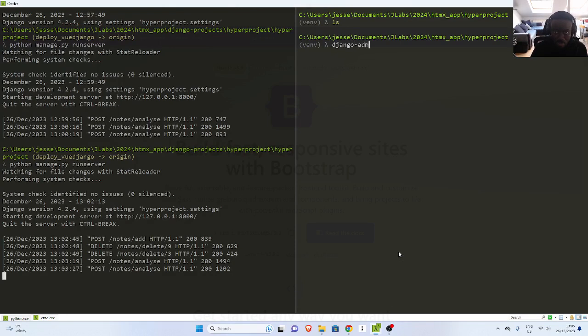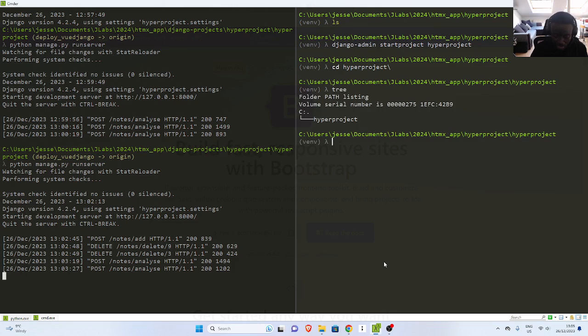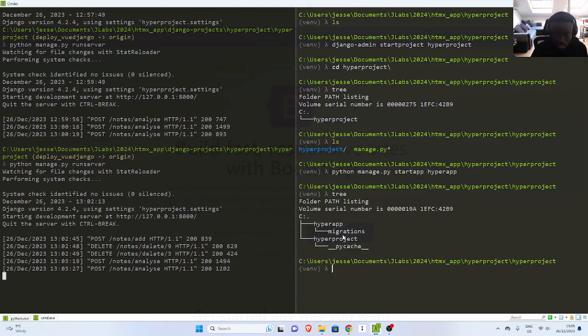So django-admin startproject, and I'm going to call the project hyper project. It's going to create the structure for it. I'll move into hyper project, and then I can see the structure. If I go with tree, you can see you have the hyper project and there is a manage.py. Then I'll create my app. So startapp, and I'll call it hyper app. I prefer to give these names to know the difference between the applications. If I go with tree now, we have our structure.